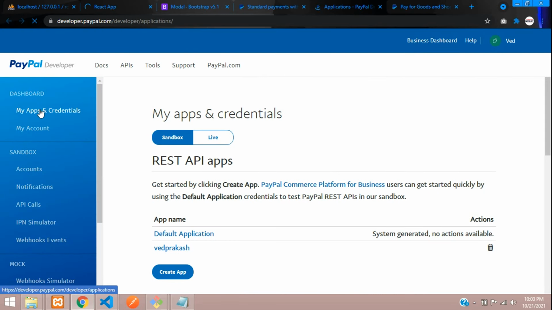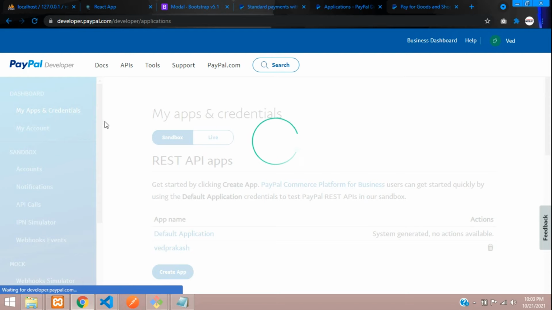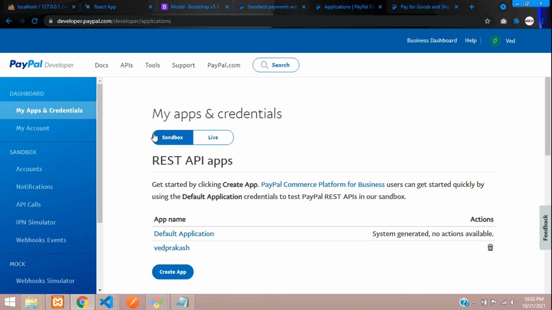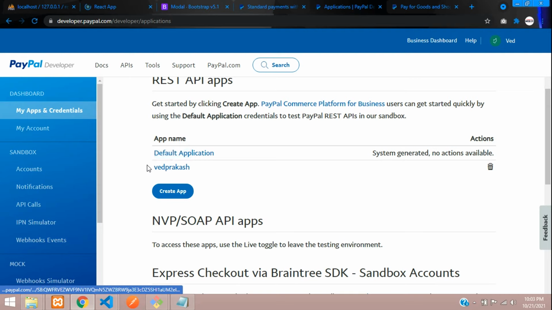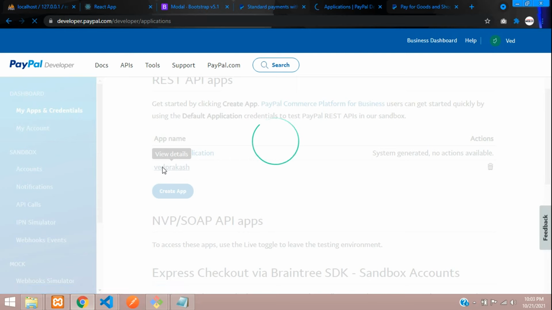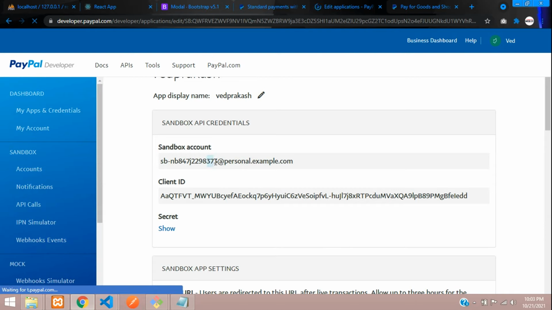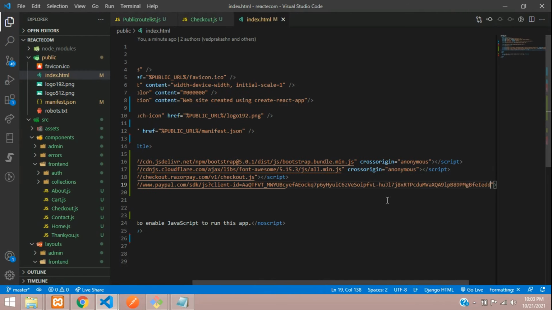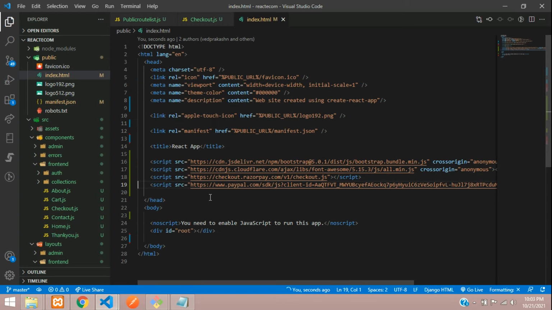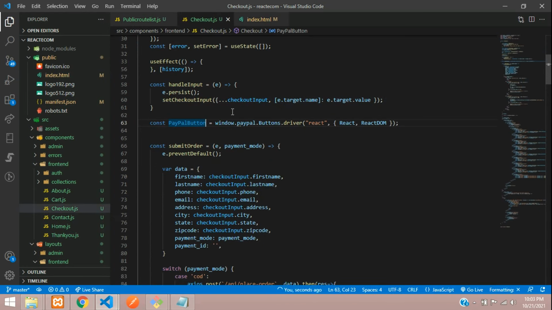Okay, so if you go under your My Apps and Credentials over here, so right now I have created it, or else you might get a default one. So just select that default, and here I find that 373 at personalexample.com. At this email ID, we are registered with this client key. Okay, so let's copy this, double click, copy, and paste back in your script, guys. That's it. All set. And now, guys, let's get back to our checkout page.